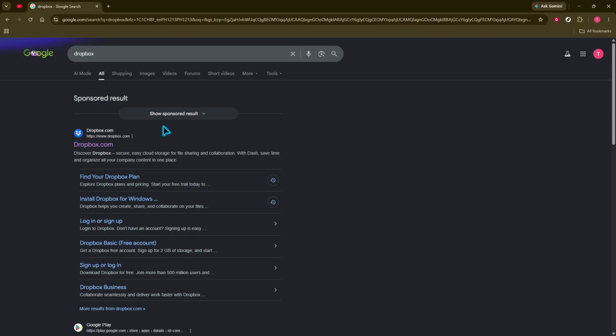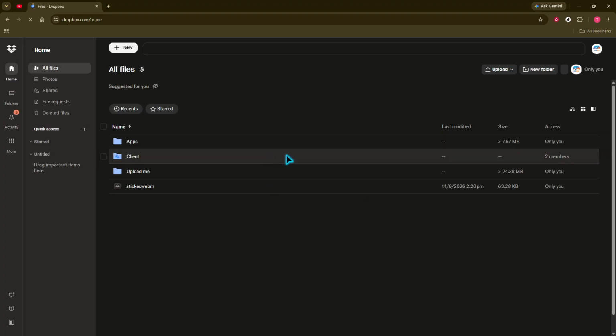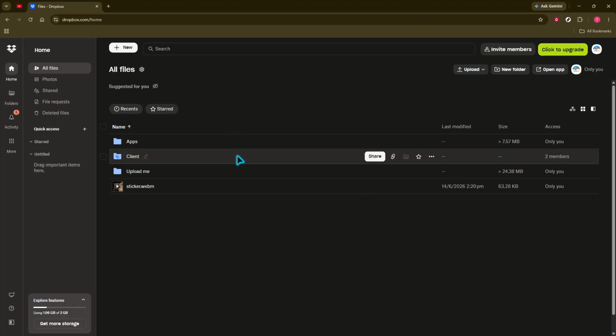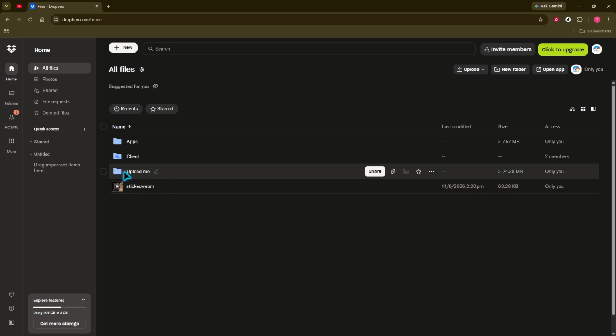To get started, open your web browser and go to the Dropbox website. Once you're there, log into your account. After you've signed in, look for the Files section and click on it. This is where your stored content is organized, and it's the easiest place to locate the item you want to download. Now, find the large file or folder you want to save to your computer.